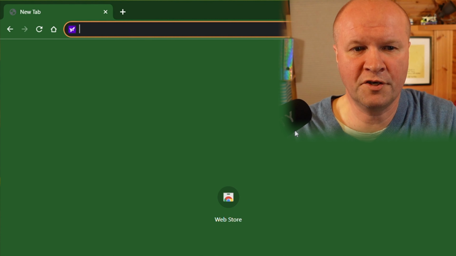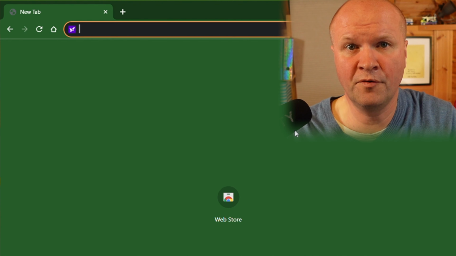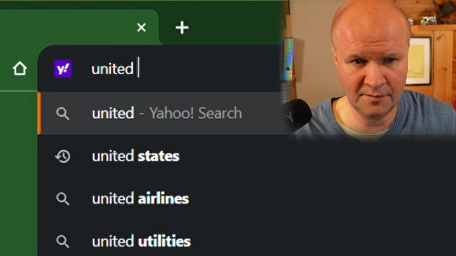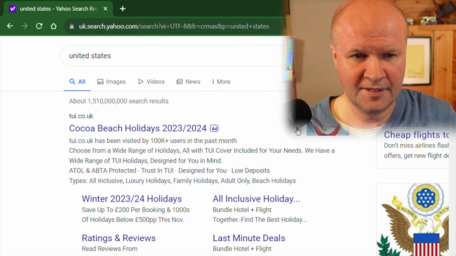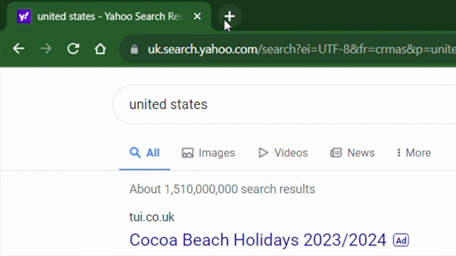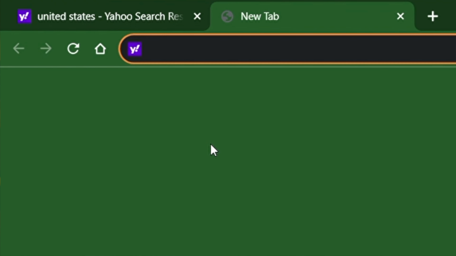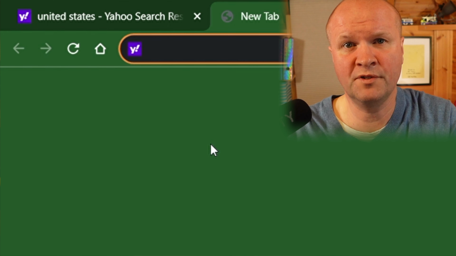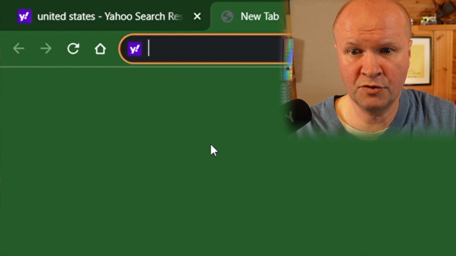Let's take a look at the problem. So this is my Chrome browser, and if I type in a search for, I don't know, United States, you can see that it's taken me to Yahoo. And when I open a new tab, it even has the Yahoo icon logo on the URL bar. I don't want that. I just want it to be the regular Google Chrome.